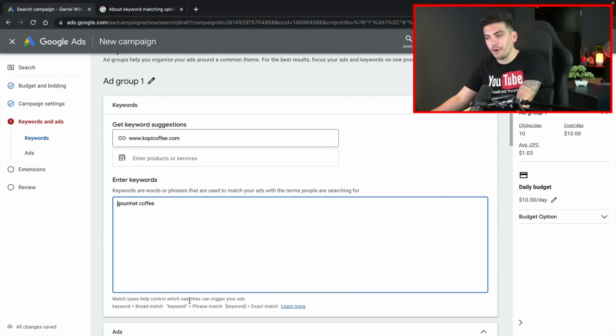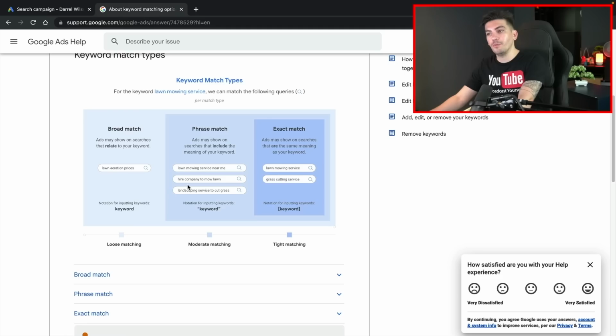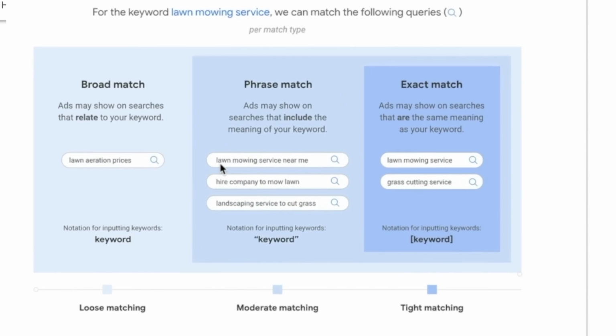Next, we have phrase match. Now what I've done here is I've actually pulled up Google's definition of phrase match. I'll go ahead and leave this article as well in the description below this video. But phrase match is a little bit more moderate, right? So with broad match, it's very broad. But with phrase match, it's a little bit more moderate. Here we can see the actual keyword is lawn mowing services. So here we have a few different keywords, right? We have lawn mowing services near me, hire company to mow lawn, landscaping services to cut grass. So Google interprets cut grass and lawn mowing as the same thing. So that's an example of phrase matching.